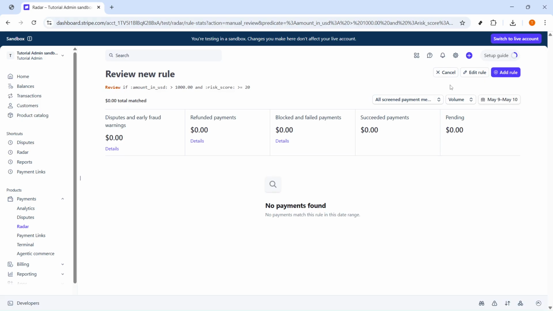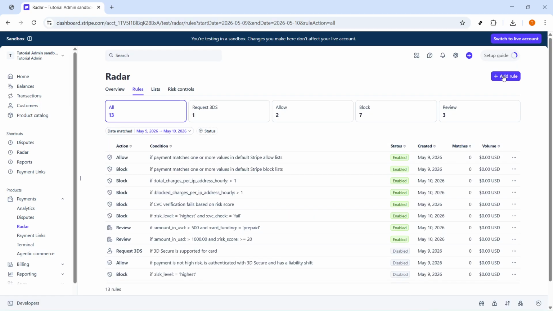When you're satisfied, click Add Rule to save it. The panel will close and you'll return to the Rules table. Look through the list and confirm the new review rule appears there.